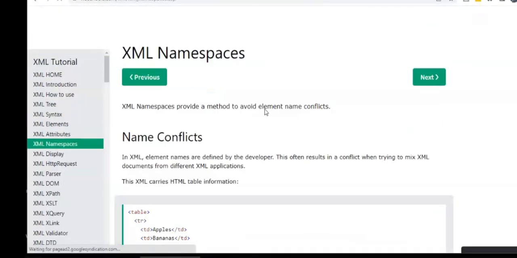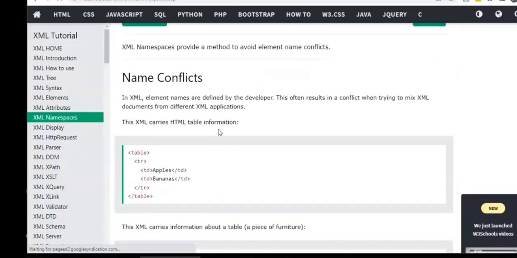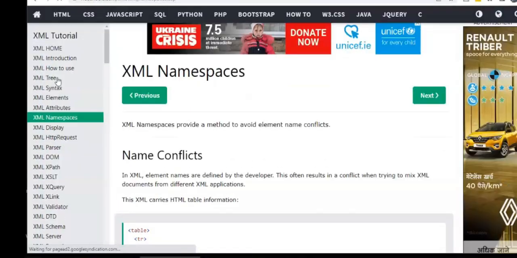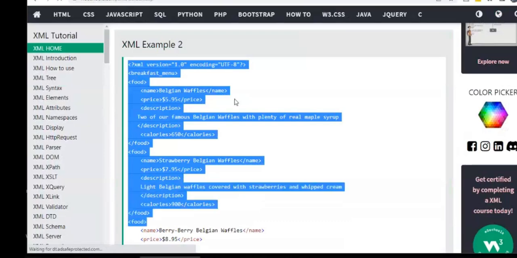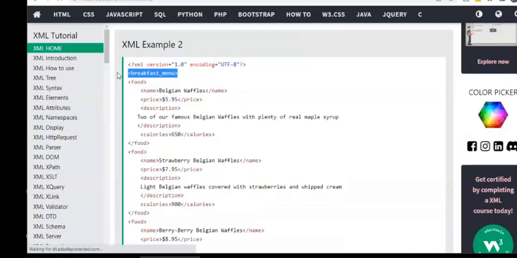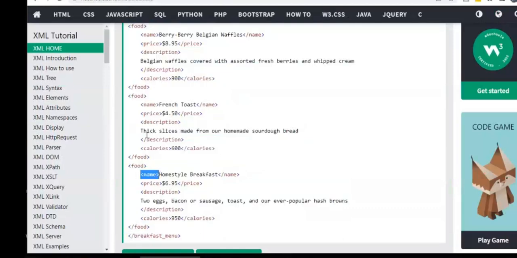Then coming to namespace, what is namespace? Say for instance, our example was this, the first example we saw. This is the root. Root is only declared once, but this is a child. Food, food, food. The name of the child is the same. Here also you see name, name, name. The name is here, name is here, name is here.